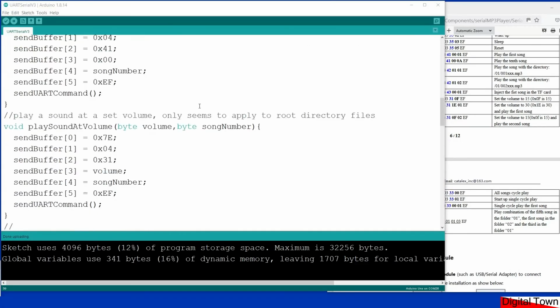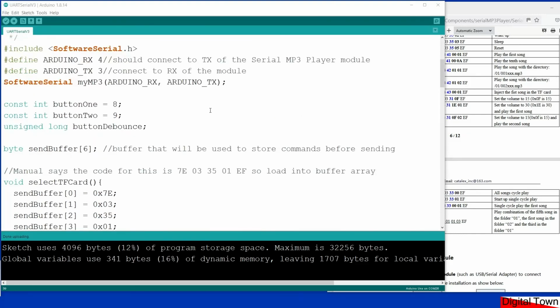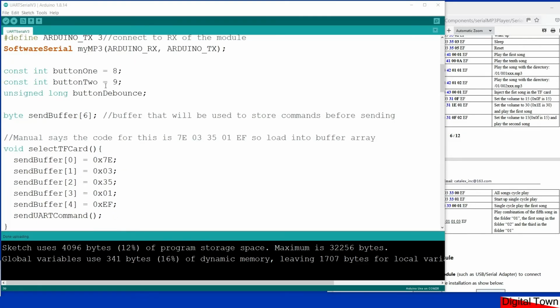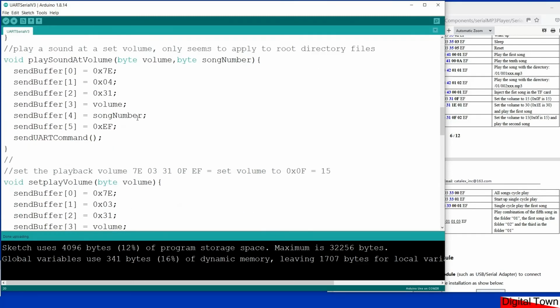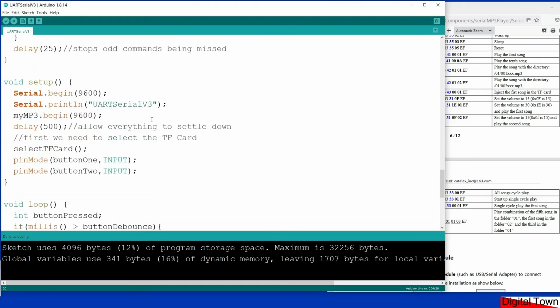Okay, so this is the final sketch for today, and this is really how you would use this in reality. So I've got 2 buttons that I've defined, button 1 and button 2. I've also got an unsigned long called button debounce because we're going to be using a millis timer to prevent getting multiple button presses, because obviously if your finger holds on the button, you're going to keep sending the same codes through over and over again, and your sound is going to get a little bit weird. All the functions that were used in the last sketch I've left in here, so we don't need to go through them.